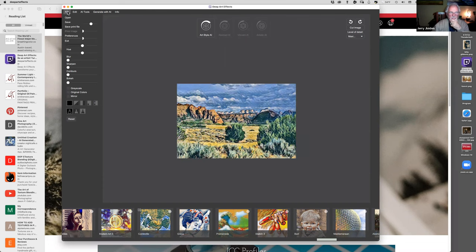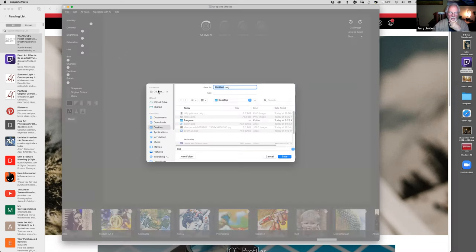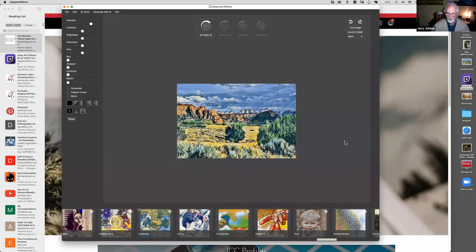So again, I'll say file, save. And what I do is I write down the name of the filter in the typing. That way I'll remember what I did if I decide to come back with a bigger picture. So on the desktop, save, I now have Cordville.